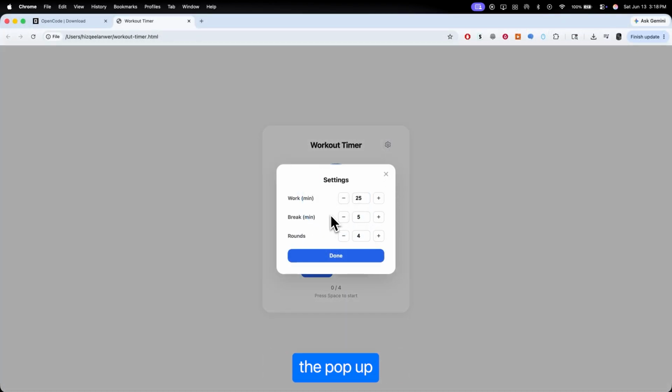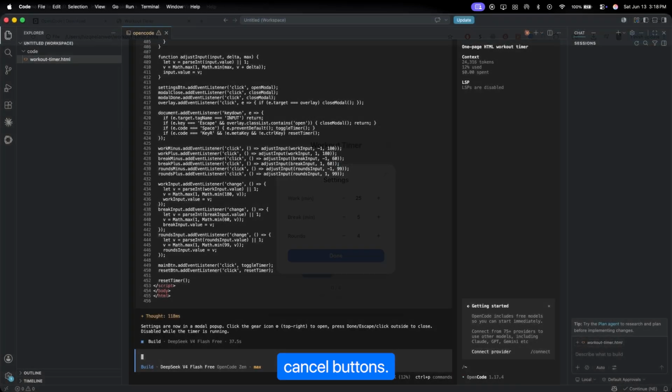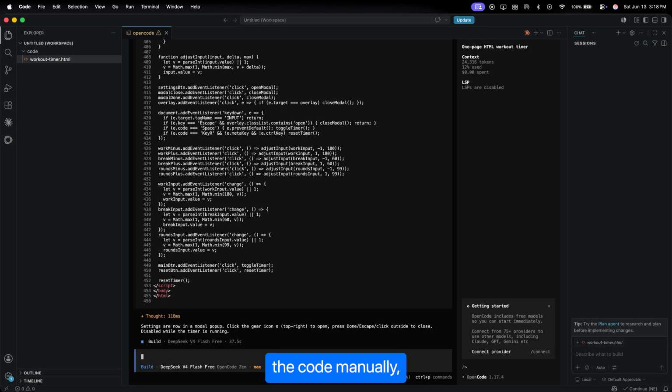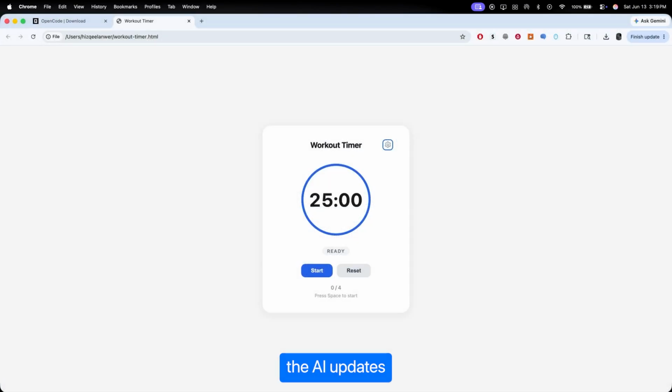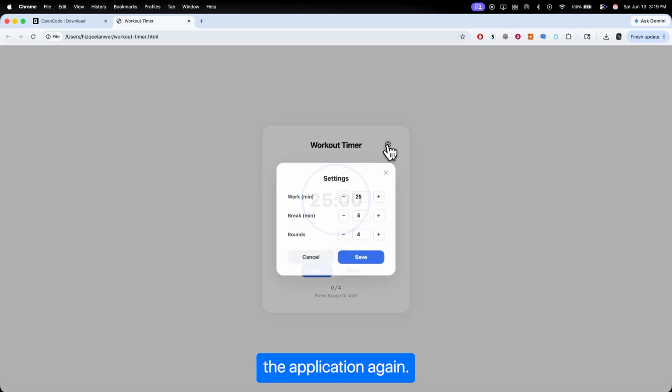Now let's say you notice the pop-up doesn't have save and cancel buttons. Instead of editing the code manually, just tell OpenCode exactly what you want. For example, add save and cancel buttons to the settings pop-up. The AI updates the application again. After refreshing the page, you'll see the new buttons added automatically. This conversational workflow is one of the reasons many developers enjoy using OpenCode.